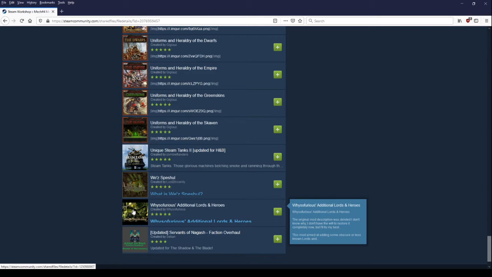Why So Furious as additional lords and heroes. This adds... I don't know if we've seen too much of this. I think this adds Zacharias the Everliving. It also adds Conrad von Karstein, if you play as von Karsteins or Vampire Counts, I think. And or Sylvania now. And take Drac... what's it called?